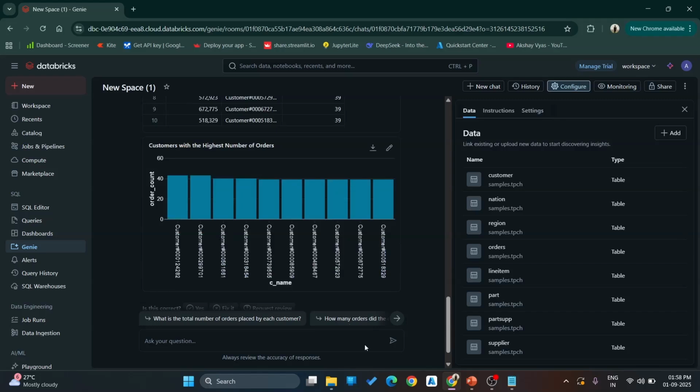So these were the customers and their order counts who have placed the most number of orders. It also generated a chart along with the count of customer. For example, this customer generated 43 orders. So it is giving us a chart as well, a visualization as well.